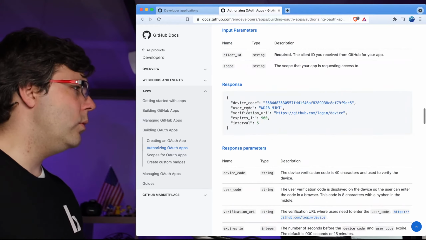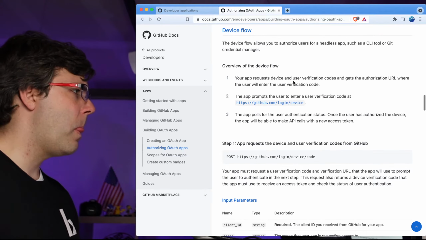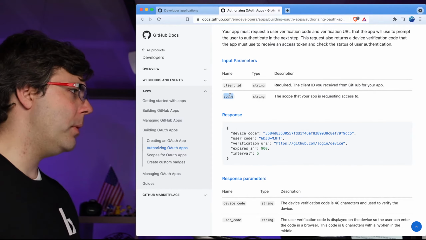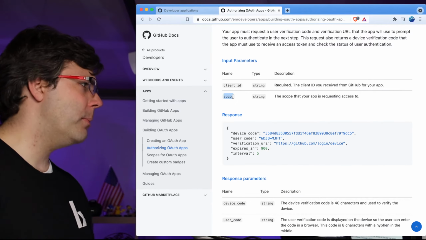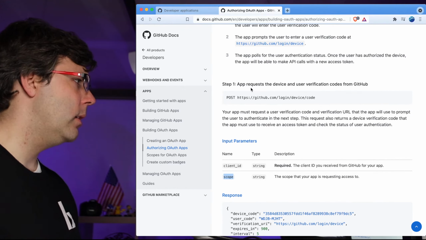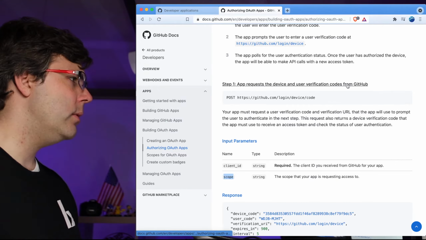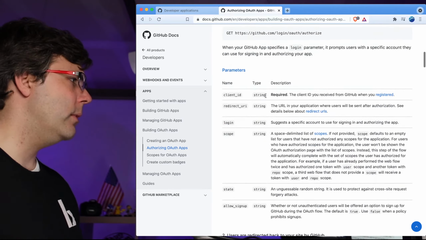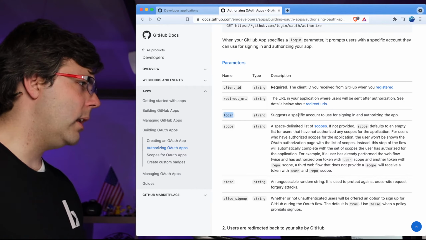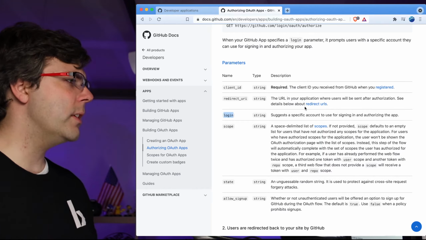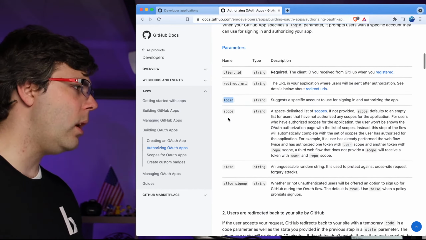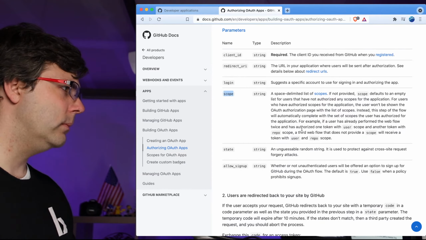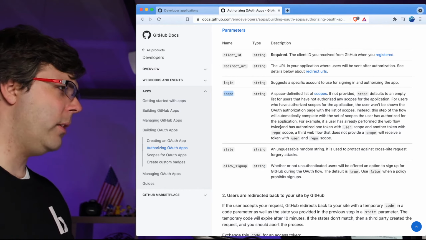All right, we need a scope. I don't know what our scope is supposed to be. Oh, I need to go back to web application flow. This is where we were at. So login: suggest a specific account to use for signing in. This is like what hint is for the Google Auth. Scope, we probably want, we just care about user at this point.